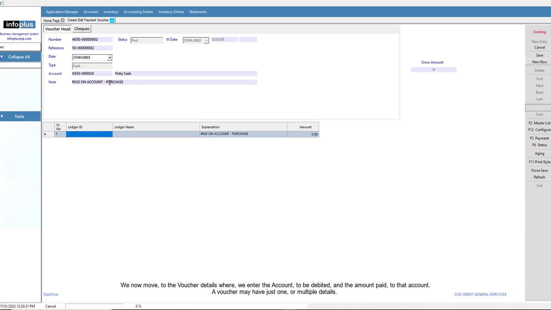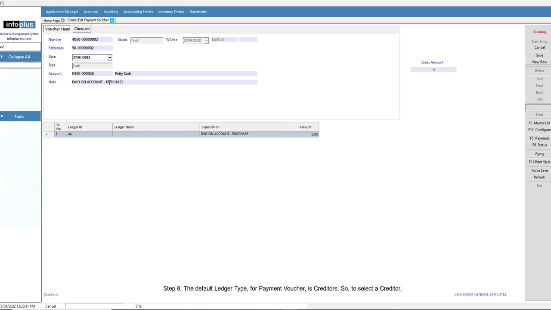We now move to the voucher details, where we enter the account to be debited and the amount paid to that account. A voucher may have just one or multiple details. There are 4 ledger types, namely, debtors, represented by the code prefix 01. Similarly, the code prefix for other ledger types are 02 for creditors, 03 for employee ledgers, and 04 for general ledger. Step 8. The default ledger type for payment voucher is creditors.